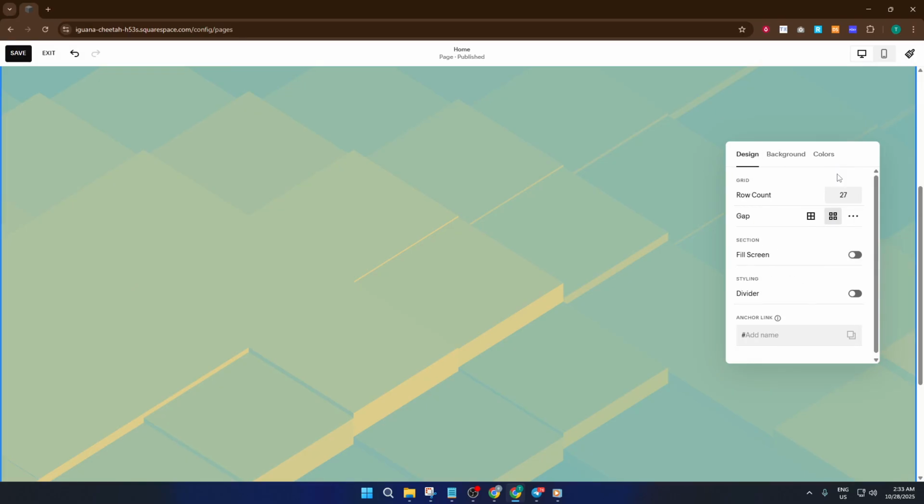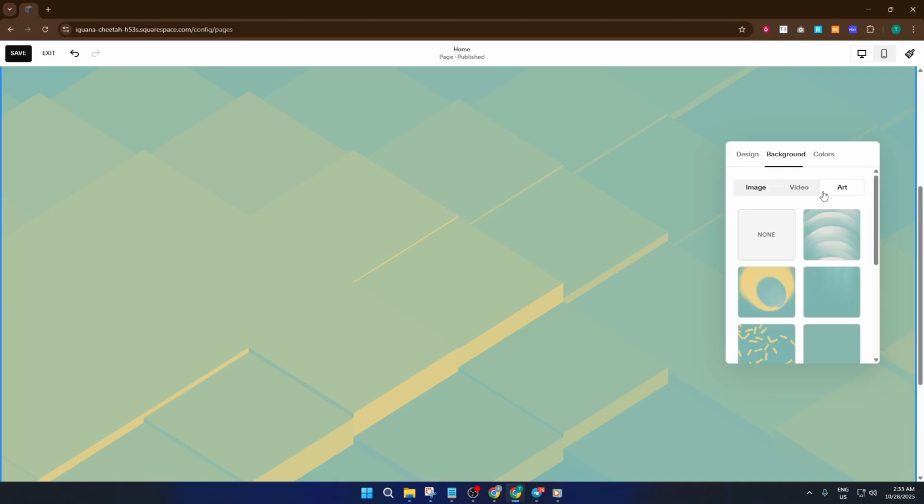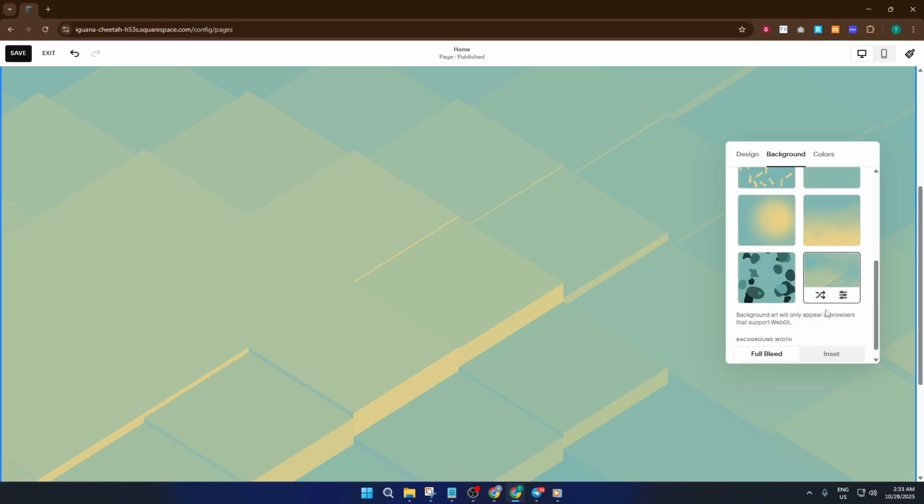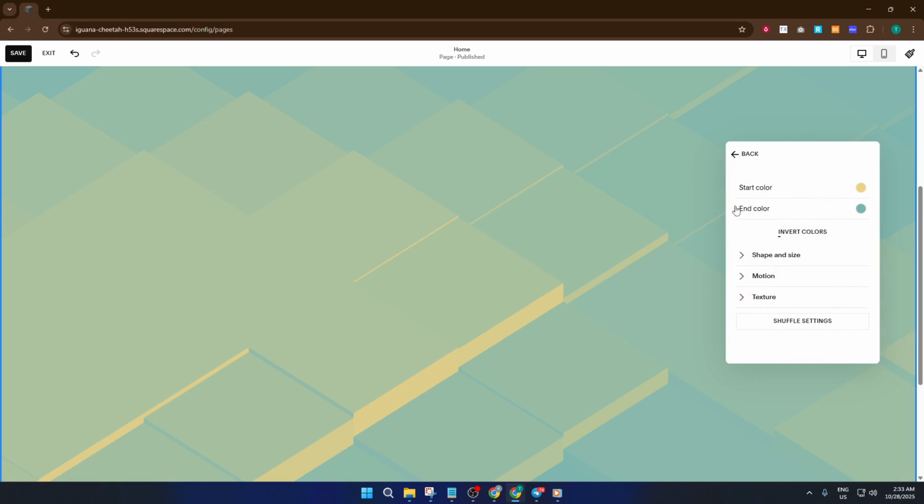Once you've chosen or uploaded your background art, you'll see it previewed instantly in the section. Take a moment to check how your text and other elements appear over the art. If something looks too busy, you can always switch to another design or adjust your content layout. Squarespace's Fluid Engine makes it really easy to experiment, so don't be afraid to try a few different combinations until you love how it looks.